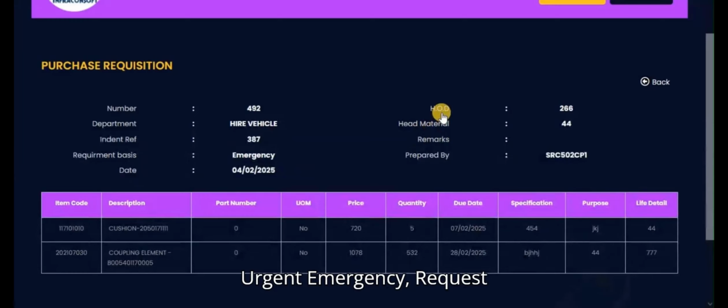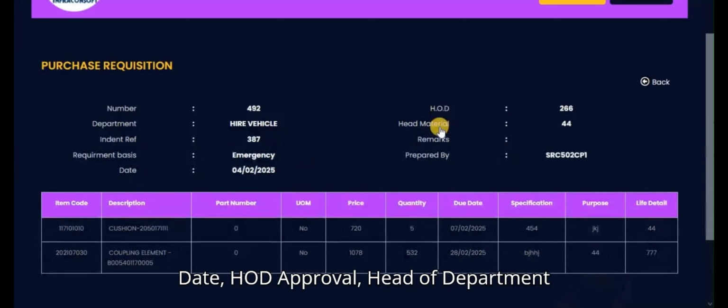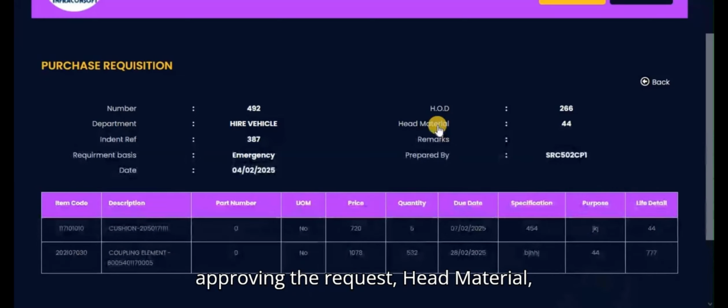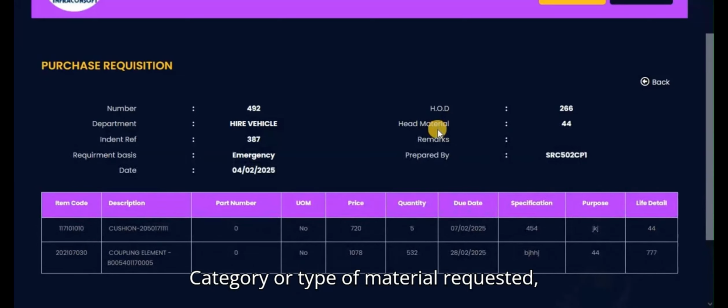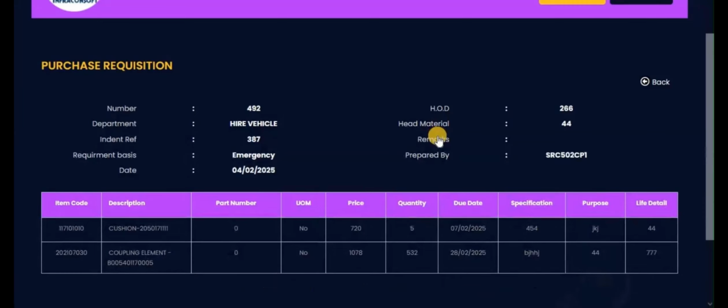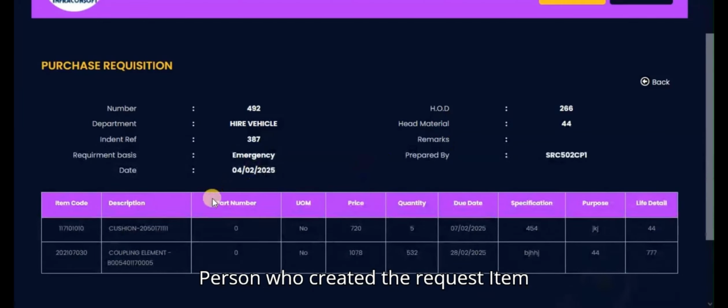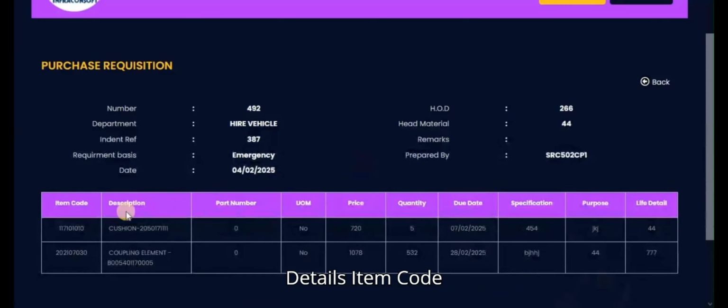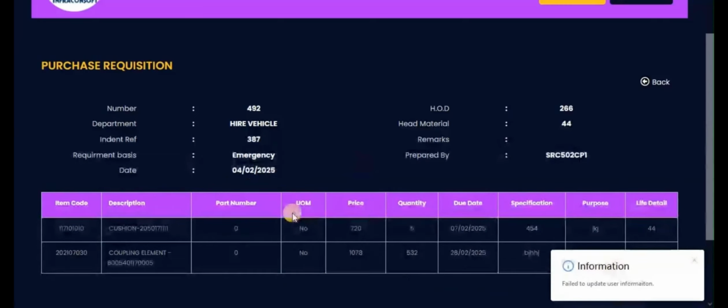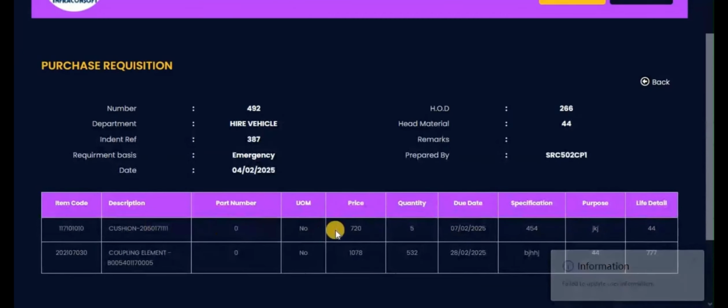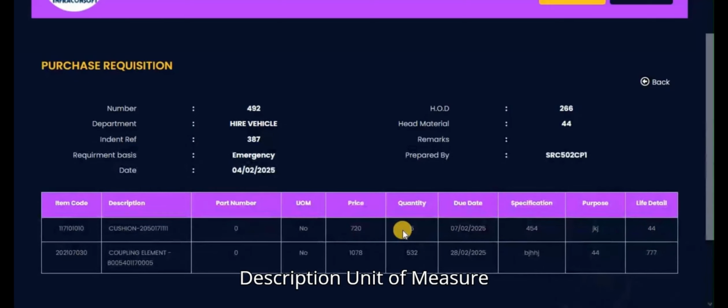urgent, emergency, request date, HOD approval, head of department approving the request, head material, category or type of material requested, remarks, prepared by, person who created the request, item details, item code, part number, due date, life specification, purpose, description, unit of measure, price, quantity.